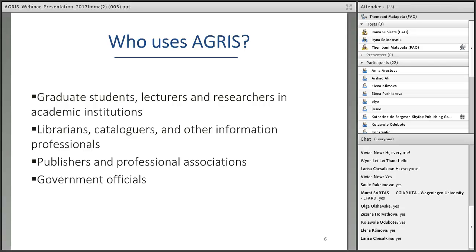Who uses AGRIS? AGRIS is used by graduate students, by lecturers, and by researchers in academic institutions. It is also used by librarians, catalogers, and other information professionals. Publishers also use AGRIS to identify literature that is available, and some to share their metadata. It's also used by government officials in fulfilling different goals for policy making.